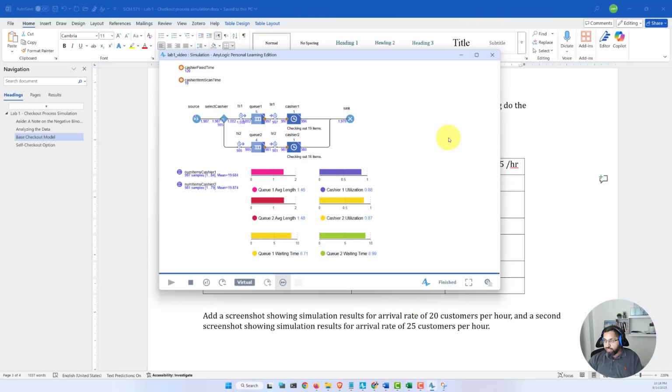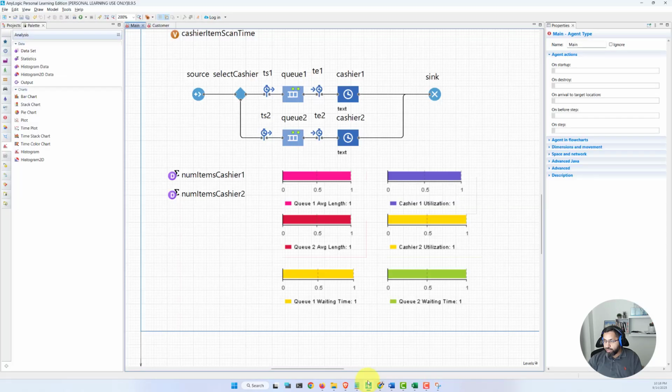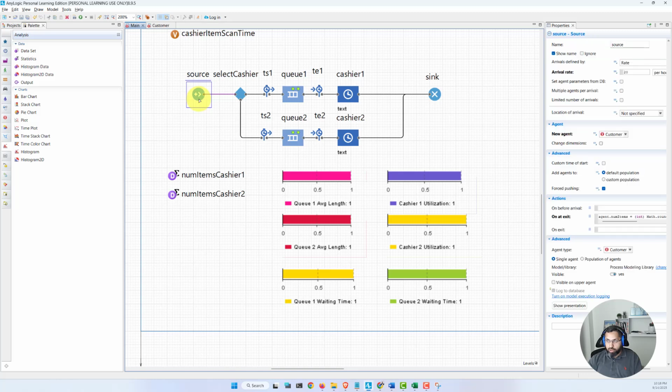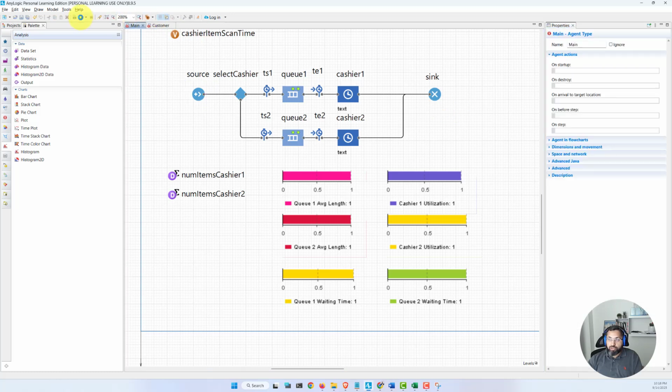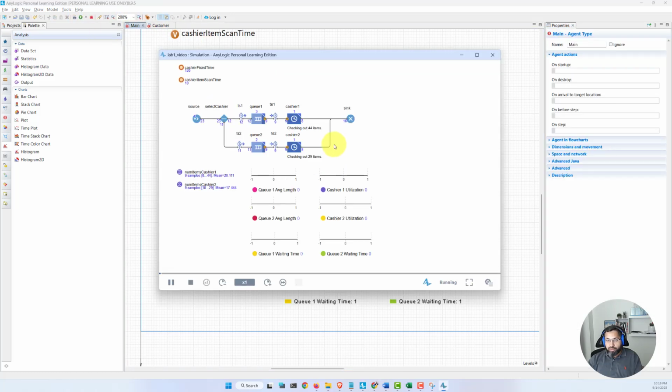So that's very easy. We can close this window, go back to AnyLogic, go to our source block, simply set the arrival rate to 25 per hour, and just hit play, just rerun the model. And that is going to tell us what happens when our customer arrivals go up a little bit, up to 25 arrivals per hour.